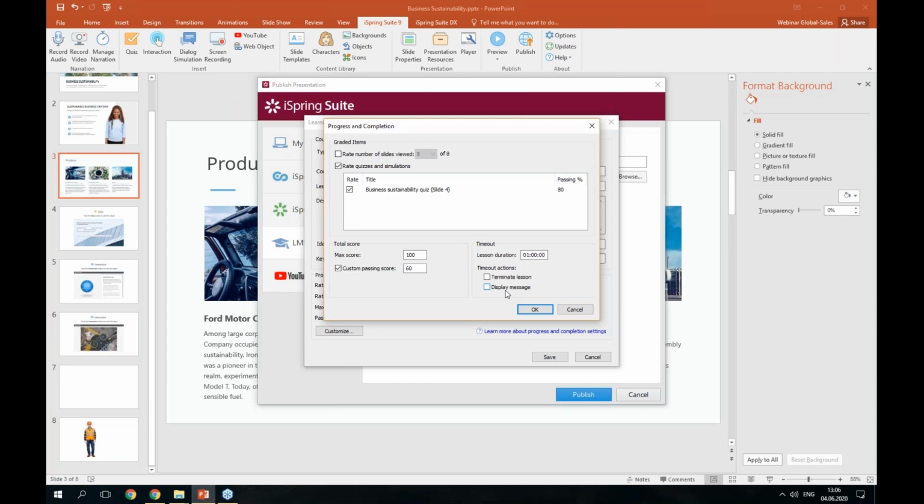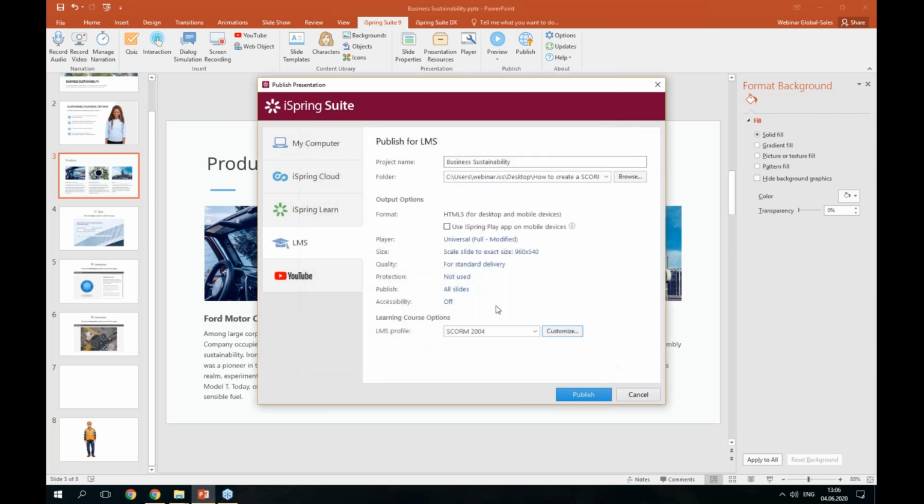Perfect. Question from Zed. Please, what are AICC, Experience API and CMI5? So let me show you. AICC is an older version of SCORM. It's not supported by most LMSs, and you need to use SCORM 1.2 or SCORM 2004. They are, I believe, the most common standard at the moment that most LMSs support.